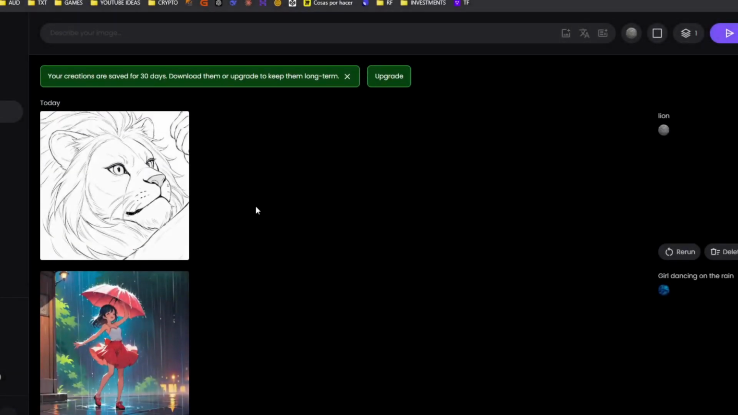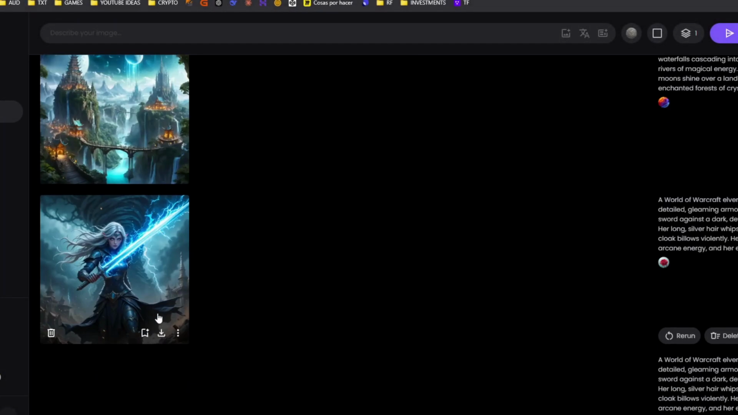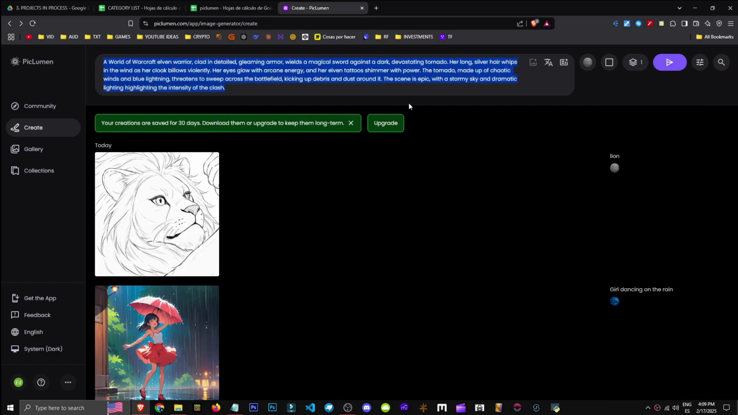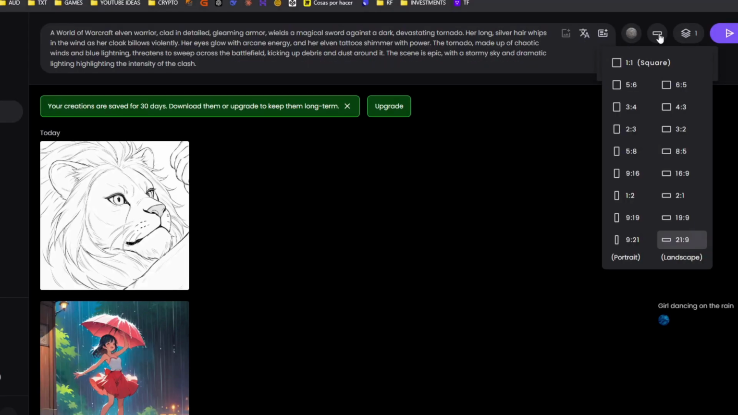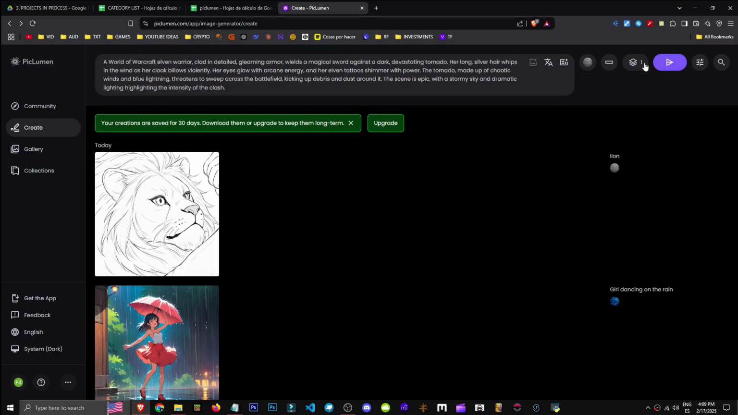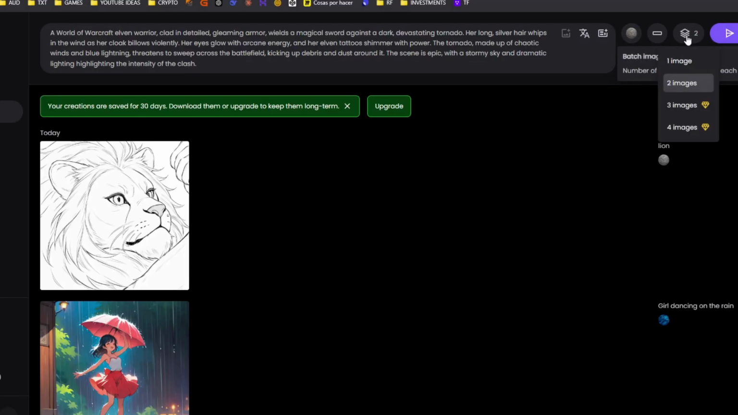How can we change the size and aspect ratio of the images we're generating? I have this prompt, right? Instead of a square image, I want it to be 21:9, you know? I want it rectangular. Basically, it gives us portrait and landscape options. We select the shape we want. We can choose to generate up to 2 images.